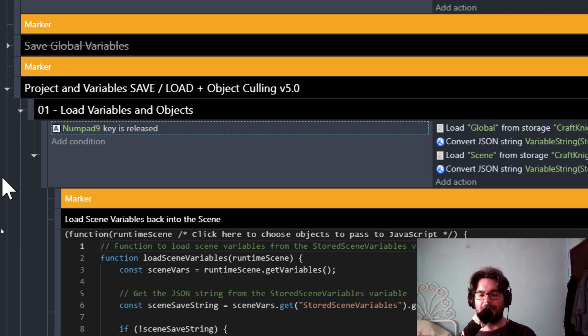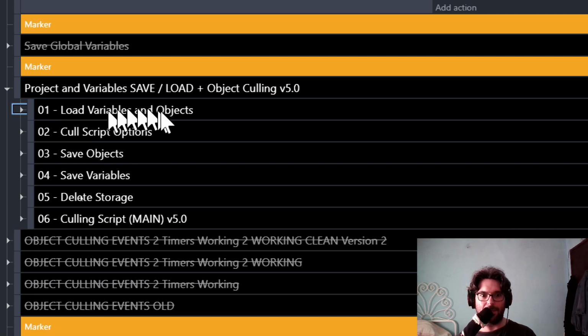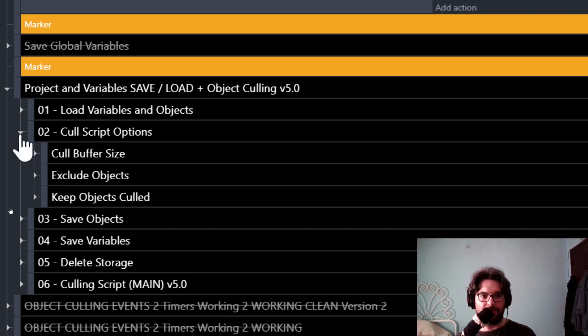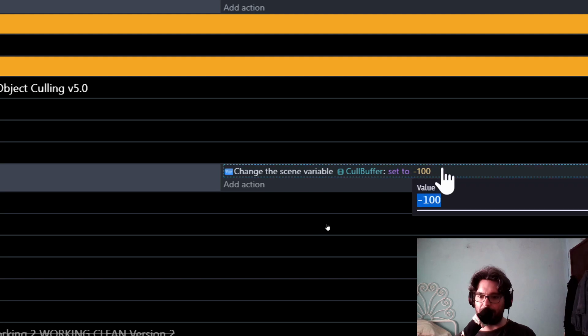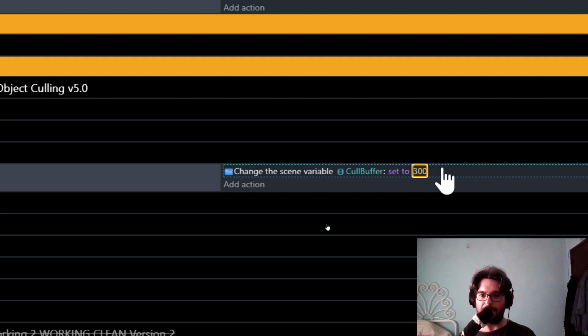But anyways, so the keys. The very first one is going to be the loading key, right? And you can tell there it's load variables. Call script options, it's number 2. Buffer size. So we have our buffer at -100. Let's change this to something sensible like 300. Press enter, and there we go. So now you can't see the objects being recreated. It's going to look seamless.